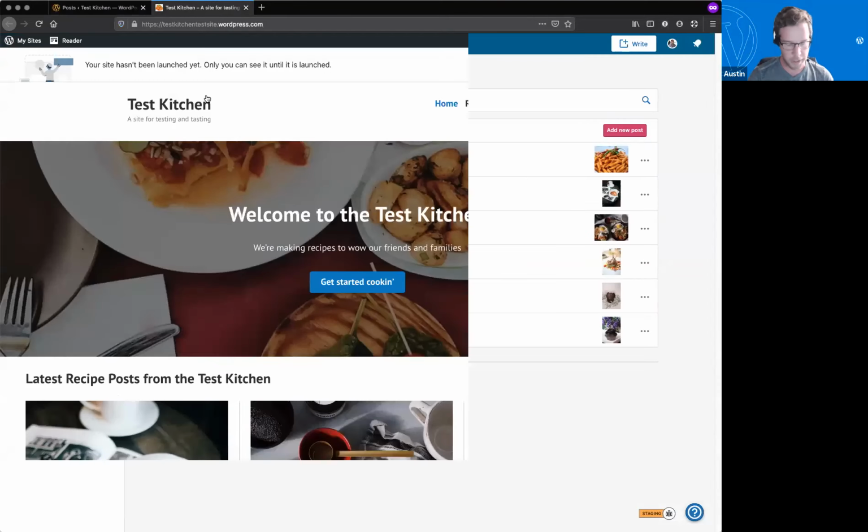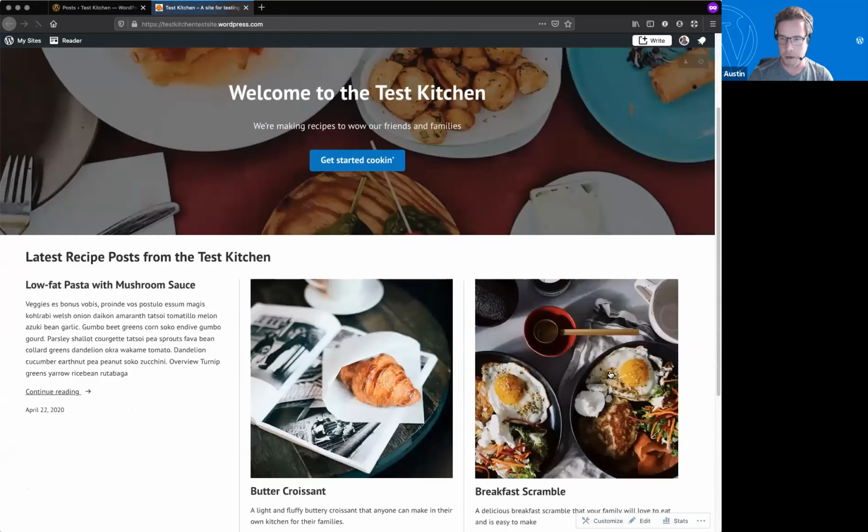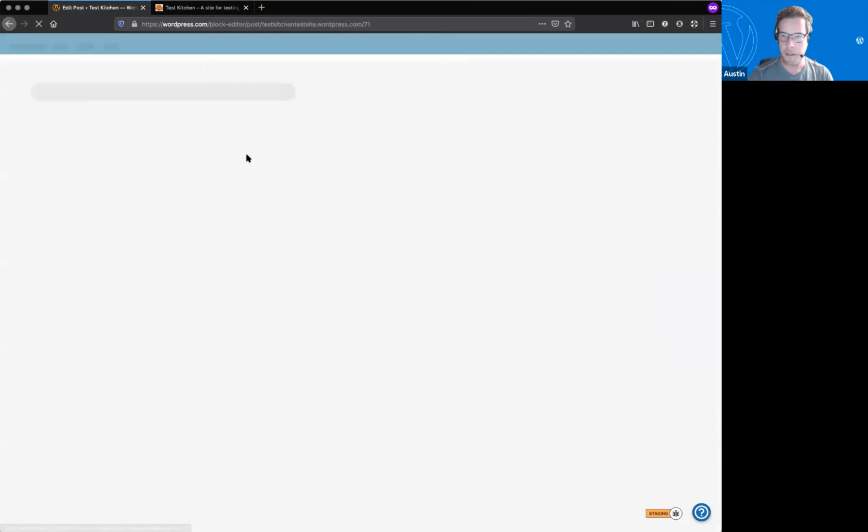We go to our test kitchen and refresh the page. And so down here, we're able to see our options. I see a breakfast scramble, a butter croissant, and our low-fat pasta dish. I do see the featured images missing though. So let's take a look at that post. And I just want to make sure that was added correctly.